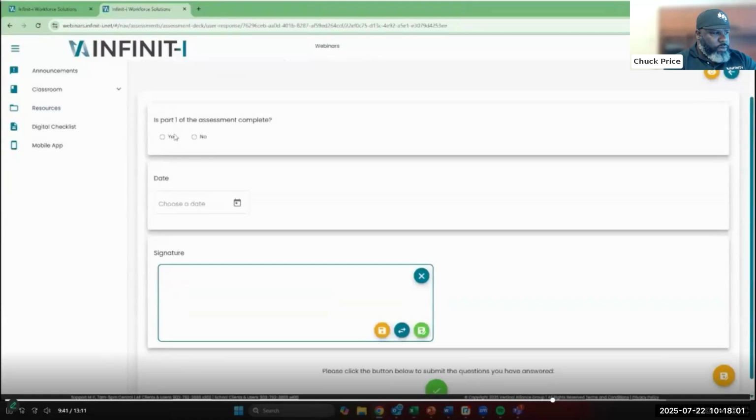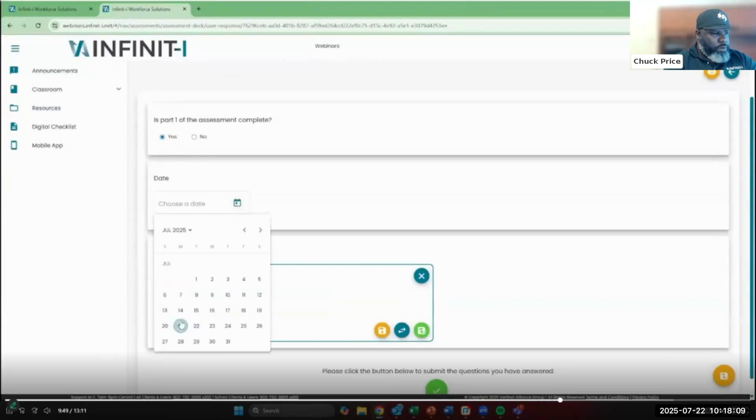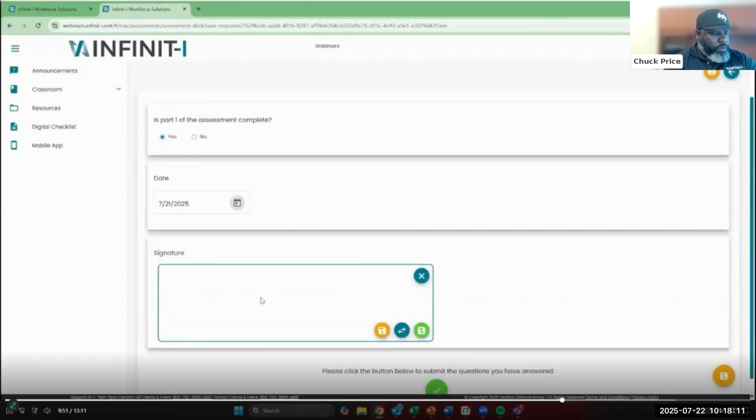And we have a yes or no statement type here. Is part one of the assessment complete? Yes, it is. What's today's date? 21st. And with this signature box, if you want to, you can use your cursor to fill in your signature if you wish.